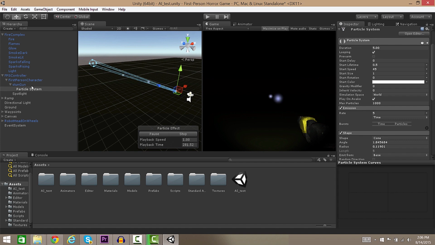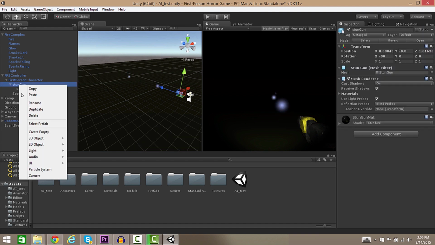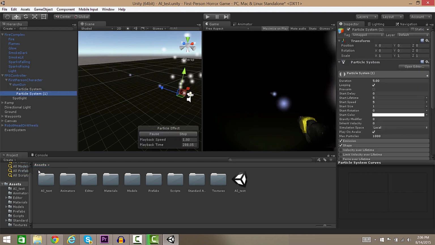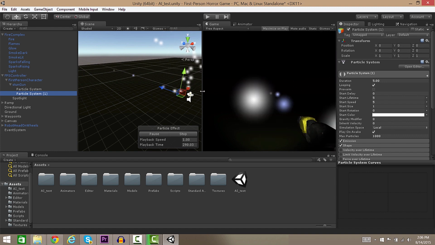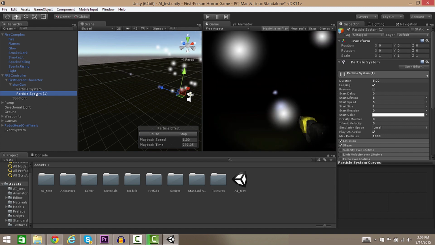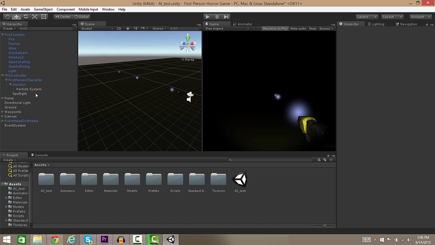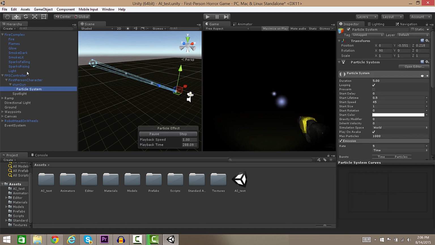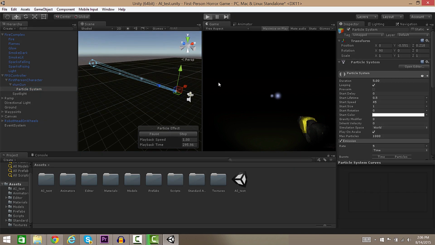The next thing we want to do is create another particle system. So I'm going to right-click here on the stun gun and create another particle system. Well, actually, we can do this a slightly different way. I'm going to delete this one. What we're trying to do next is create an effect that happens when our shots hit something. Because currently, if I play this, you'll see what will happen here.